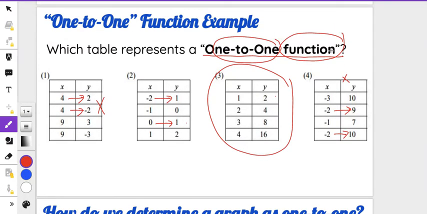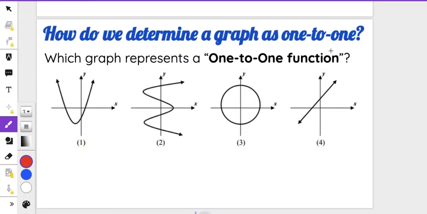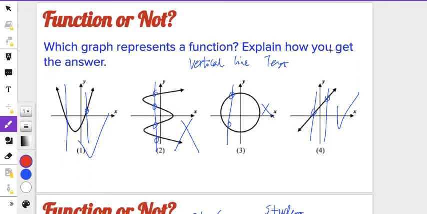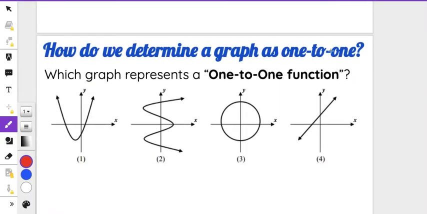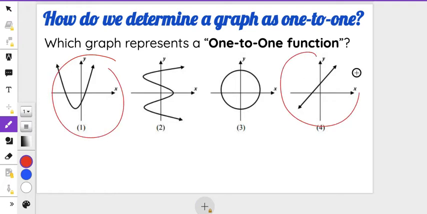Next, we are going to look at a different format of function, which is a graph. This actually comes back to the beginning question here. We reviewed, we know 1 and 4 are functions. Now we are going to look further. As we see here, 1 and 4 are functions, right? But now we're going to look at which one is actually a one-to-one function.